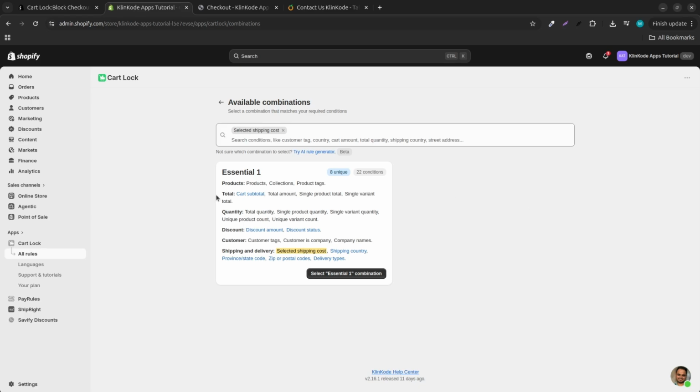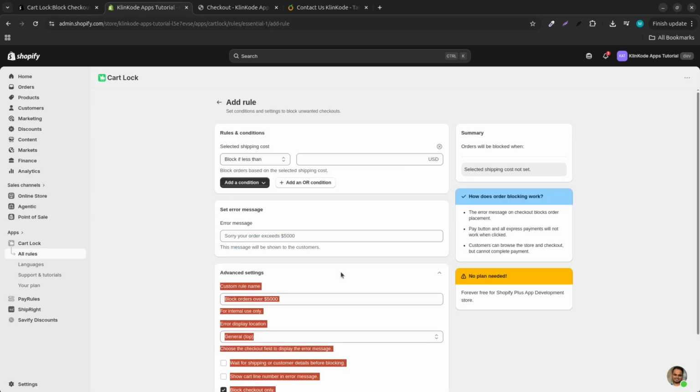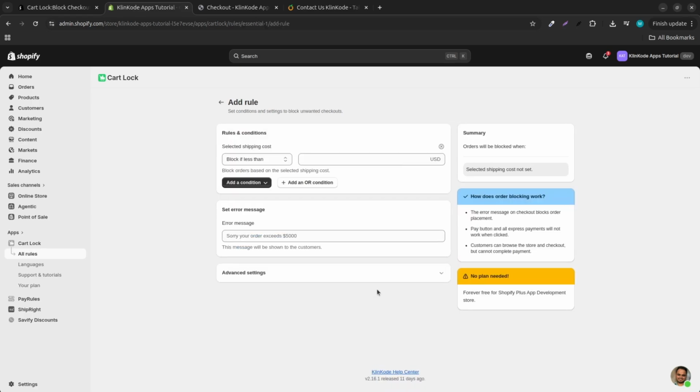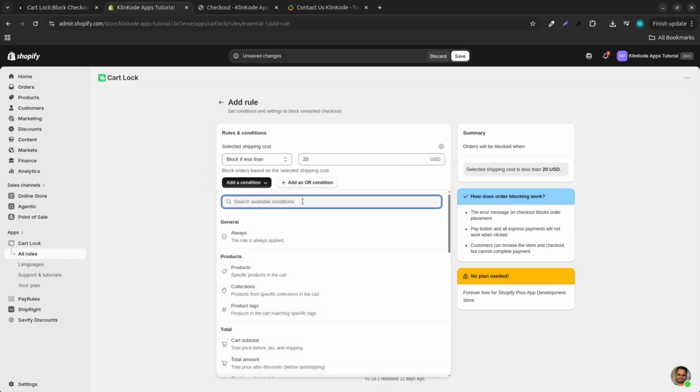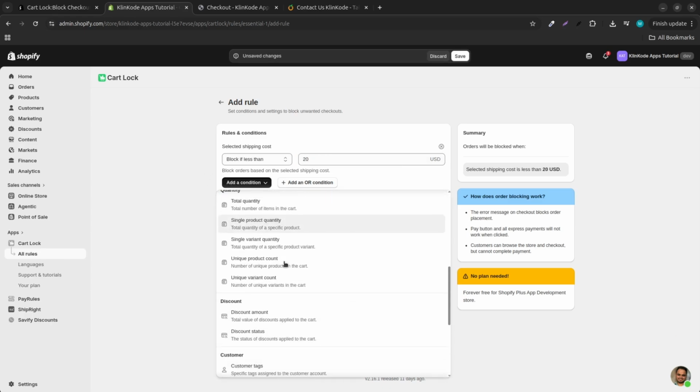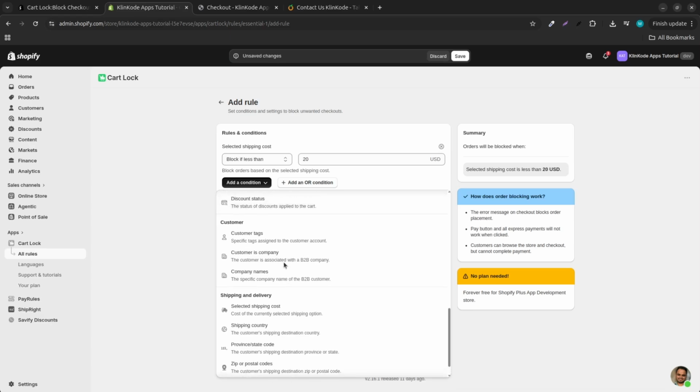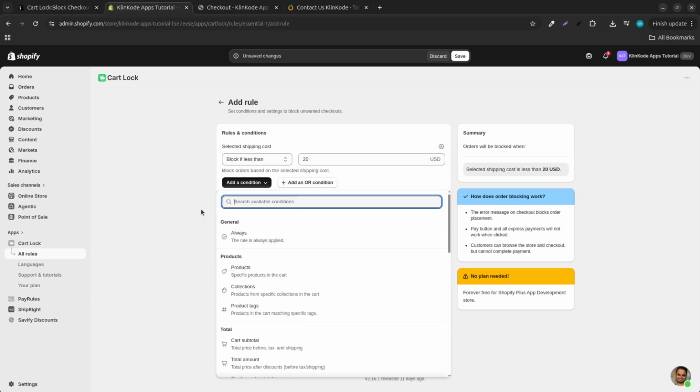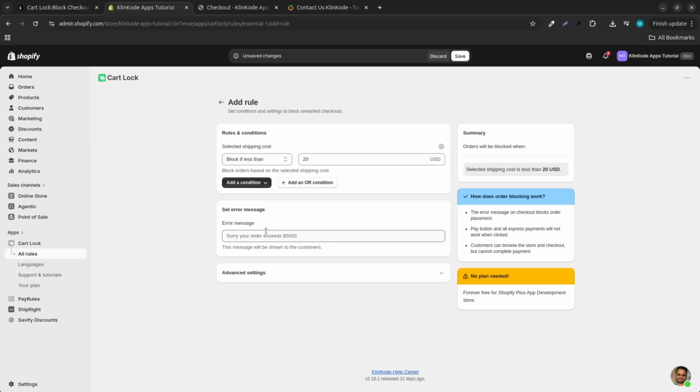Click Select Essential 1 combination to continue. Here, for this example, we set selected shipping cost to block if less than and enter $20. Optionally, if you click on the Add a Condition button, you can see and use all other available conditions under this combination. For this example, we don't need any additional conditions.